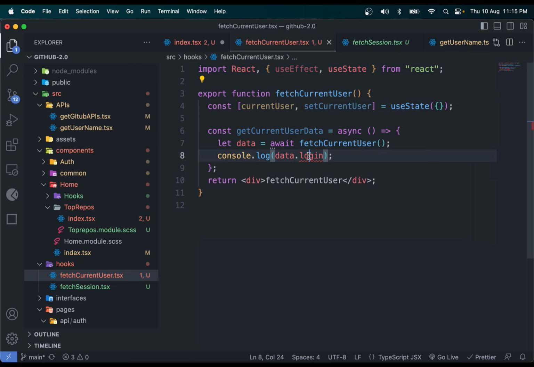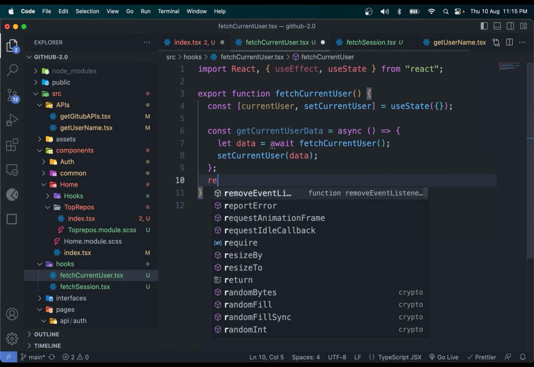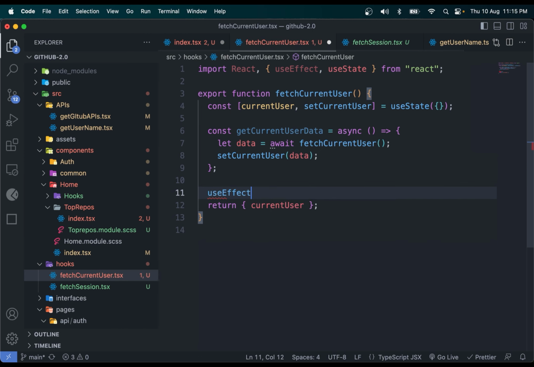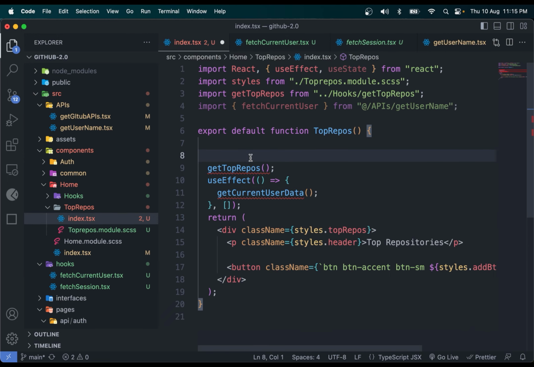So we can just do data, not login. Let me store this in the state that I made, and then just return the user. So I can say return user or current user. But we need to call this function when we mount this hook. So use effect, then just call get current user data. Now let me call this in here. I can say fetch user. It will return me some data of our current user.